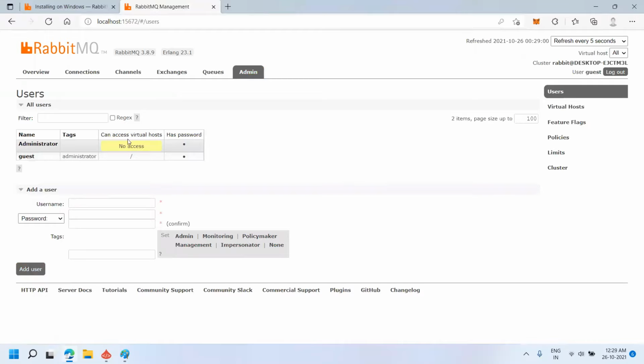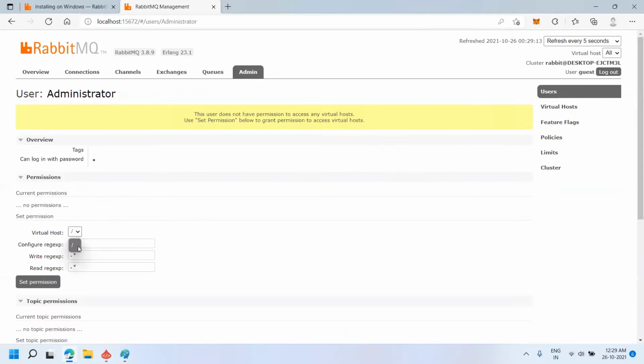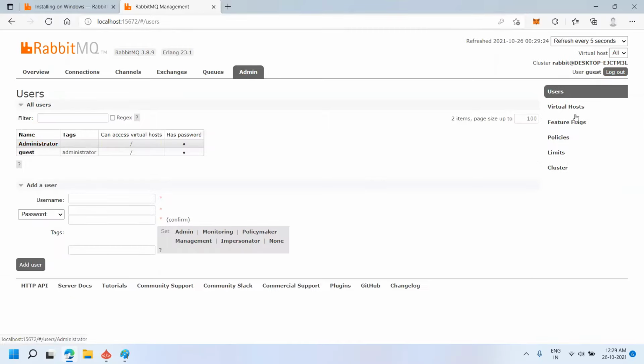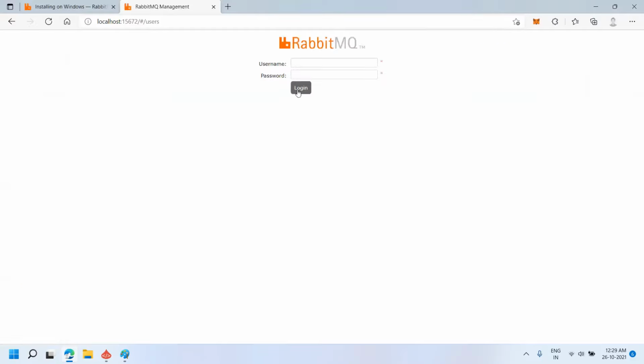Add user. Yeah, now the user has been added, but the user has no access to virtual hosts. I will explain what a virtual host is. Currently there is no virtual host, only the root virtual host, that is /. So I'm giving the permission to that. Now the administrator user has complete access. Now I can log out and log in with the new user.